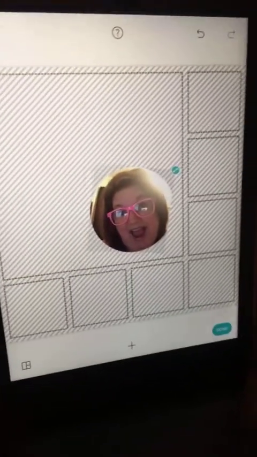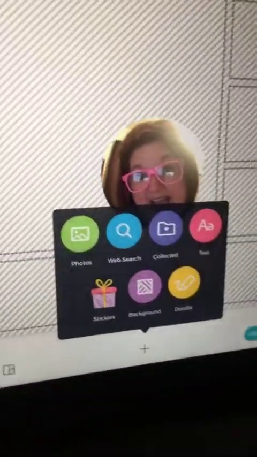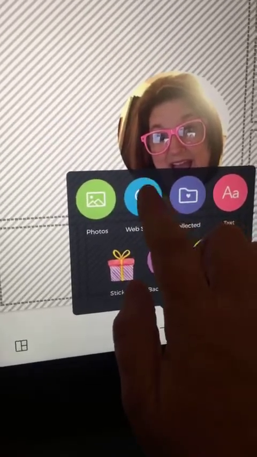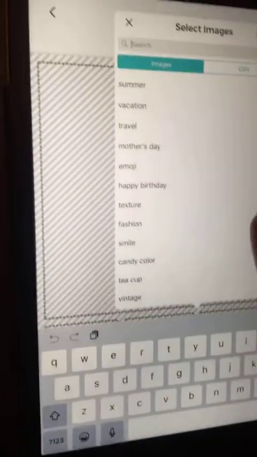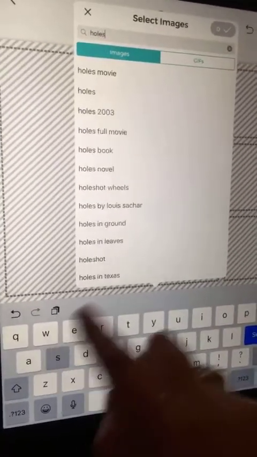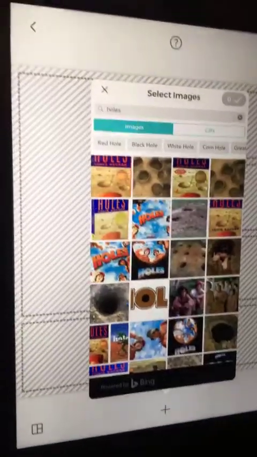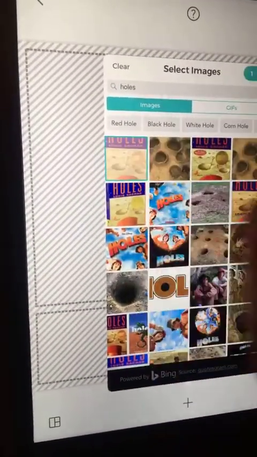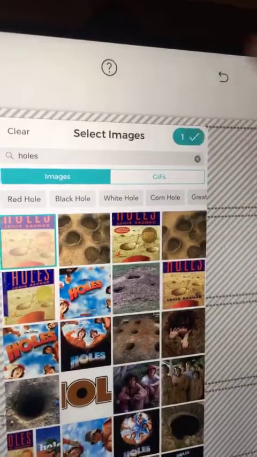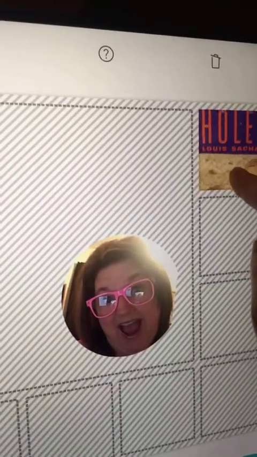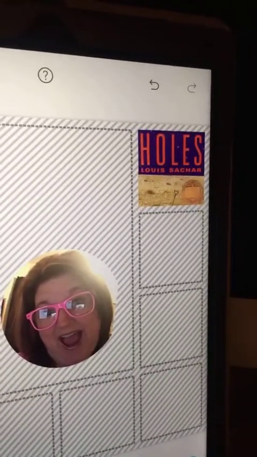Okay, now we're going to find some picture books, and you may shout out some picture books if you can think of them. We're going to use the web search tonight. I'm going to type in the first book, and I'm going to type Holes. That's one of my favorite ones. All I'm going to do right there is hit that, and of course you hit your check mark, and it puts it right there in that first photo grid.